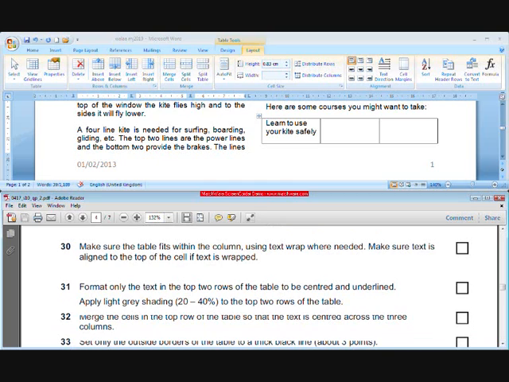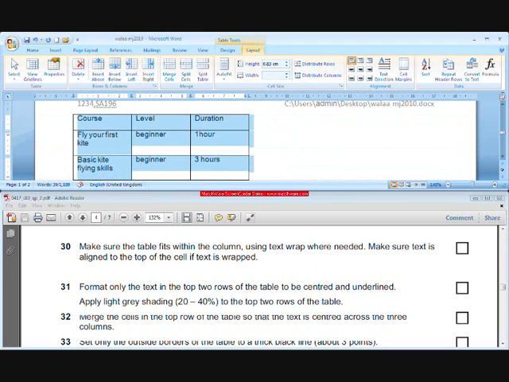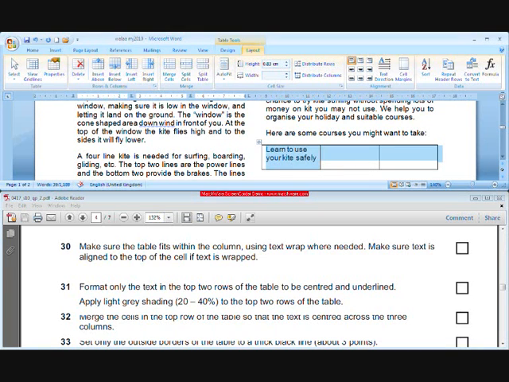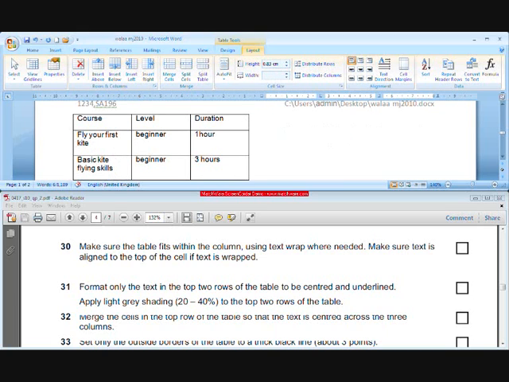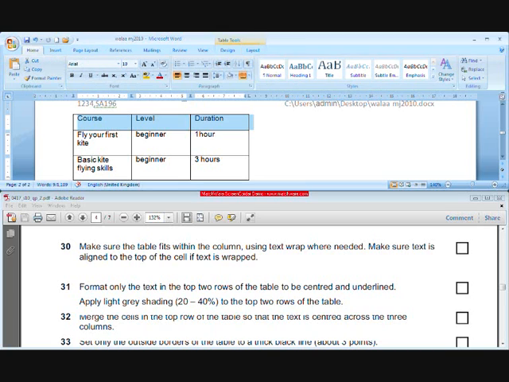Now, I want only the text on the top 2 rows. Where is the top 2 rows? This is the first one. This is the first row. Press Control button from your keyboard to select the second one, and then the text of the table to be centered and underlined. I will go Home menu, make it as center, and from the font to be underlined.